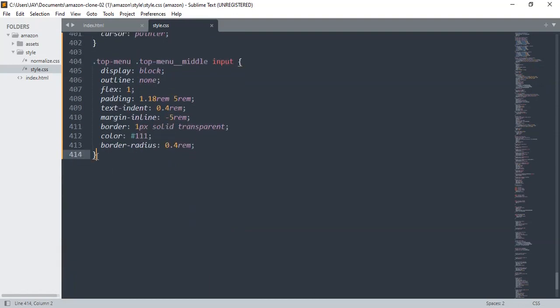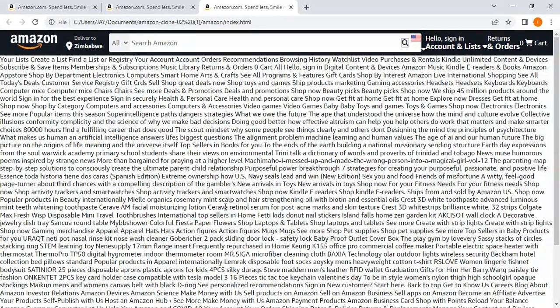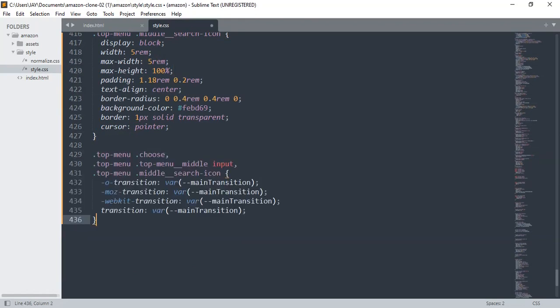Now let's see how the search icon will do if I style the search icon using display block, width 5 rems, maximum width 5 rems, maximum height 100%, text align center, then background color, and then a border and a cursor. On reloading the page, oh, there you can see the icon has changed. Allow me to add a transition on the input and the search icon.